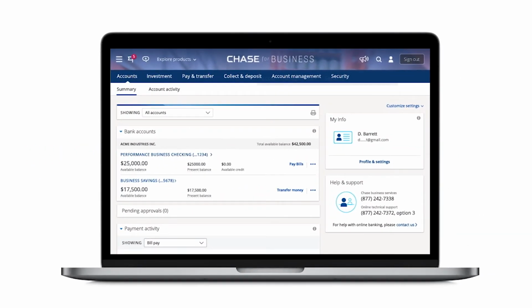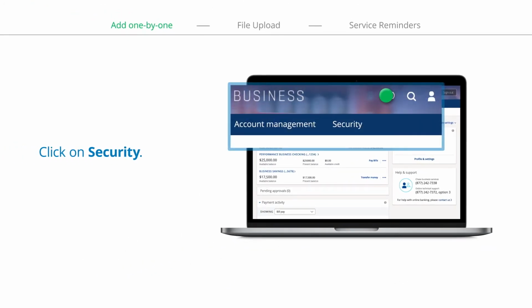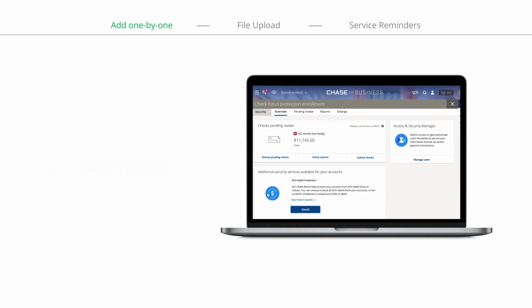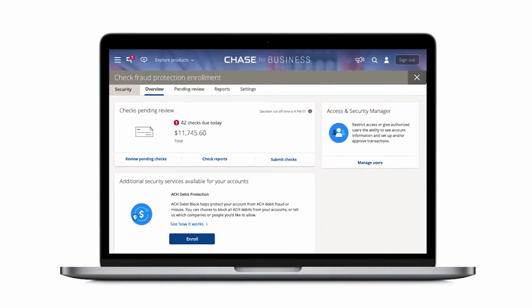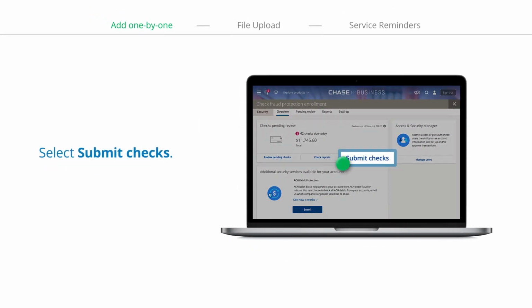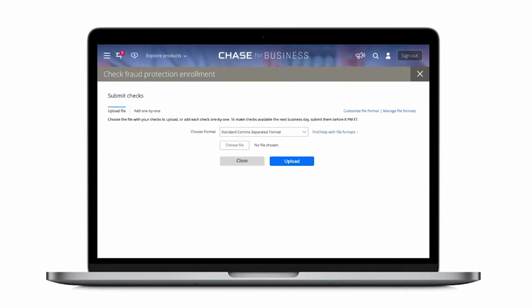Toward the top of the page are buttons labeled Accounts, Investment, Pay and Transfer, Collect and Deposit, Account Management, and Security. Text: Click on Security. The cursor clicks on the Security button, and then a security overview page appears. The page offers different security options, including Review Pending Payments, Check Reports, Submit Checks, Manage Users, and ACH Debit Protection. Text: Select Submit Checks. The cursor clicks on that button, and then a new page appears labeled Submit Checks.